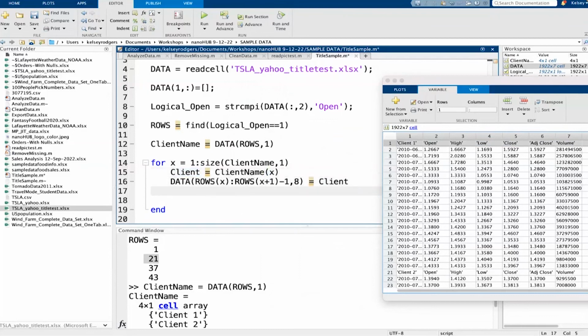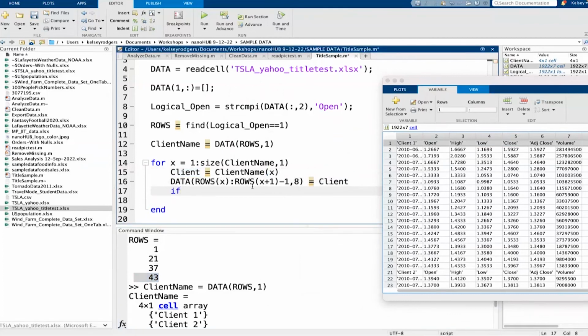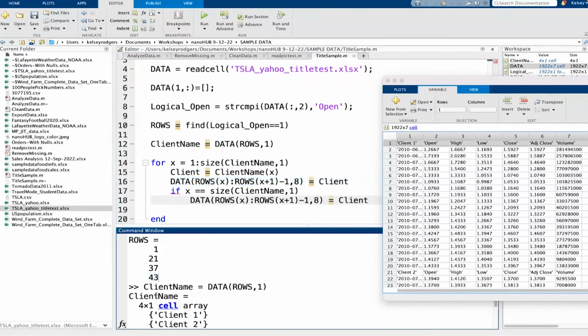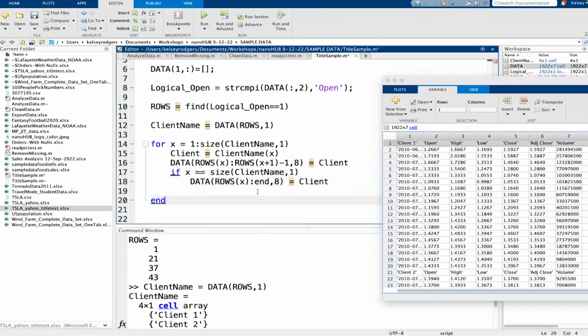Now, where it becomes a problem is once I get to this 43, so if X is equal to the number of different clients I have, I can't do the same thing because I can't say from 43 up until the last one. So for here, I'm not going to say this. Instead of saying a specific number, I'm going to say until the end, which will be the last one. All right, and then let's run it. I might get an error.